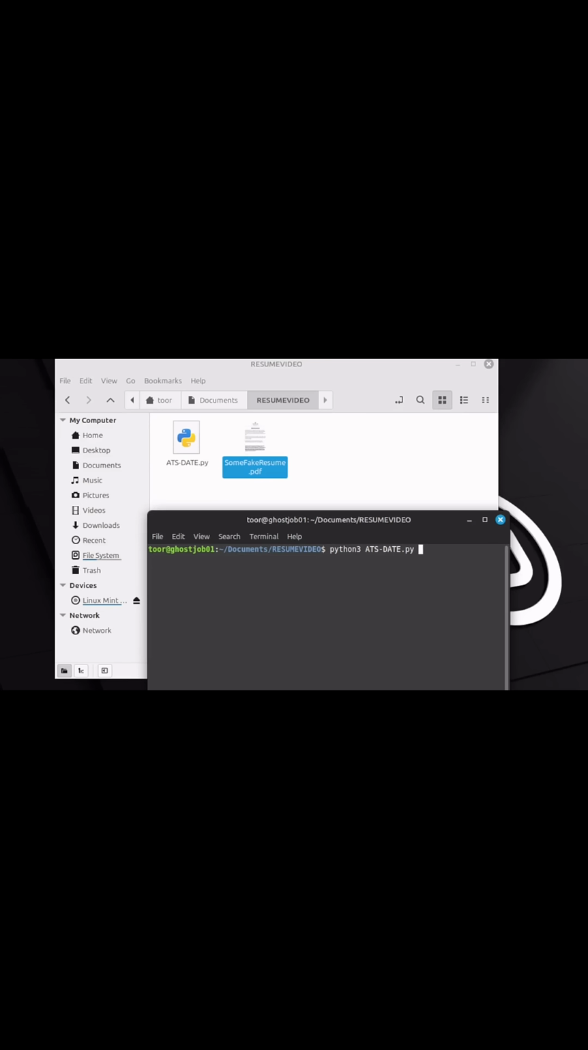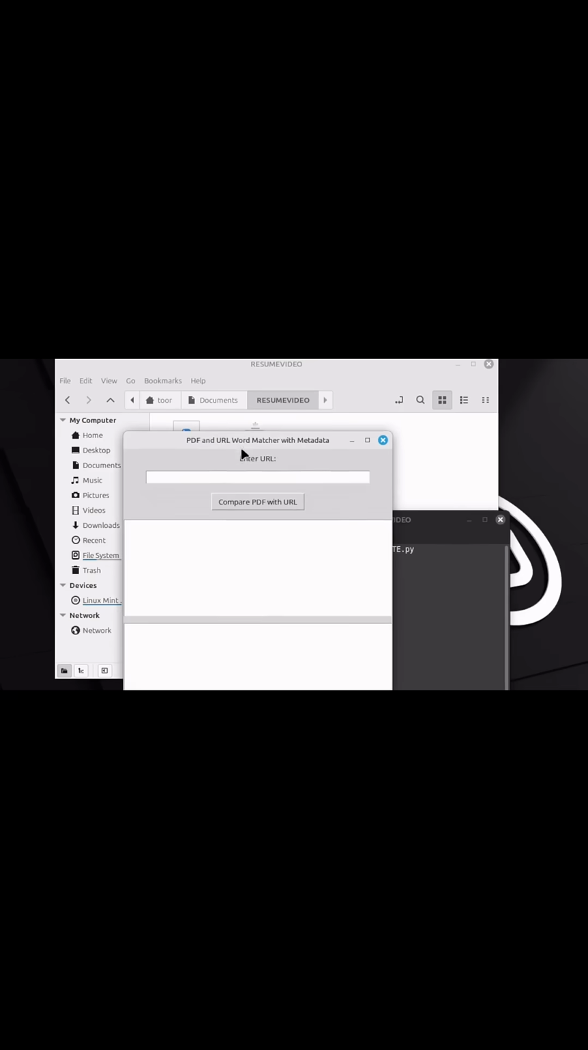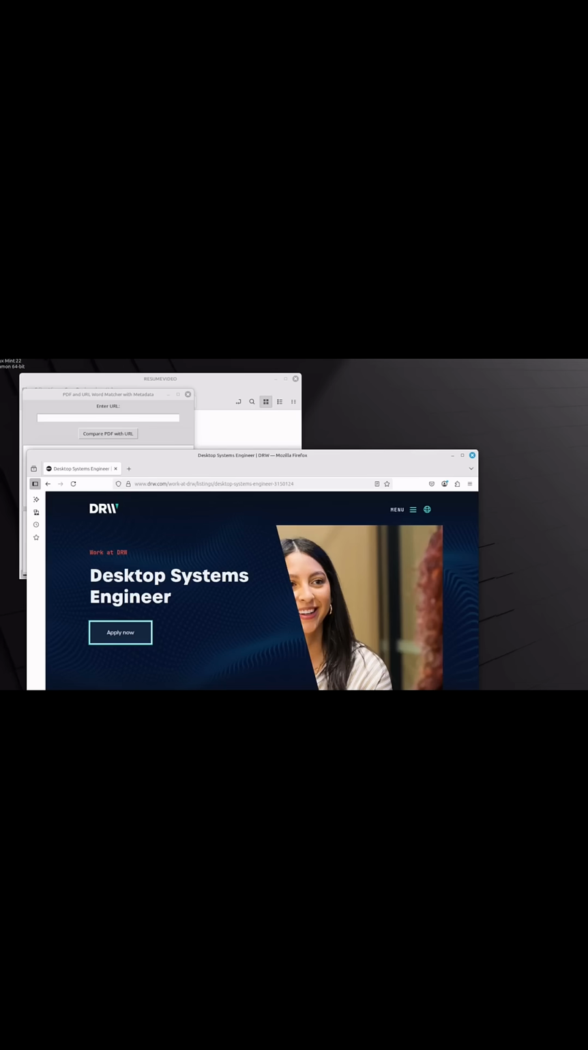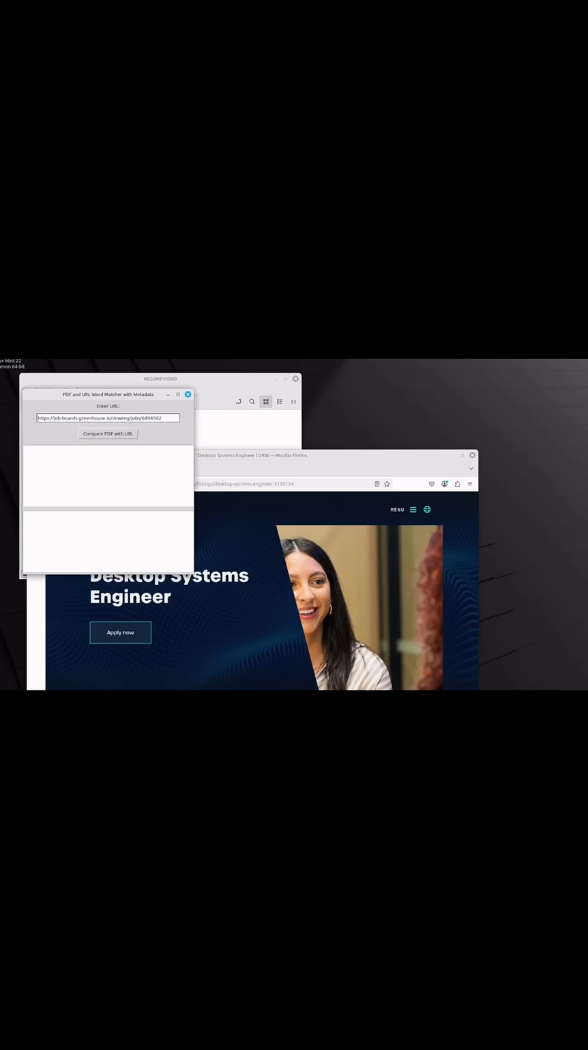On my Linux system, all I do is simply type in python3 atsdate.py. I then hit enter. This generates a GUI dialogue box. So now all I need to do is find a job I want to apply to, grab the URL, paste the URL into our Python script, choose my PDF copy of my resume, click on open, and there we go. Now I'm matching keywords.